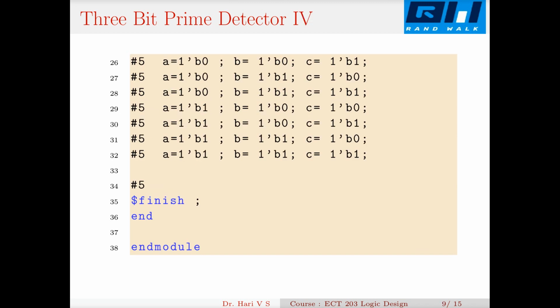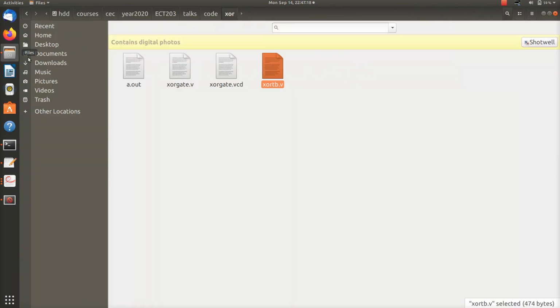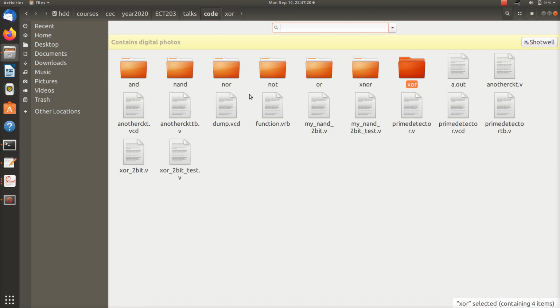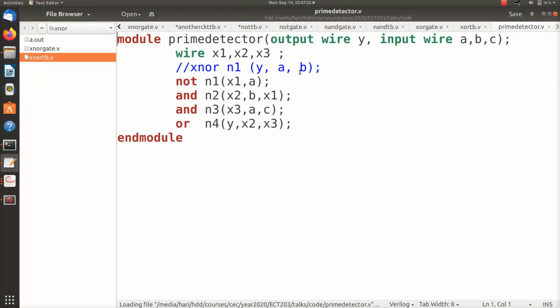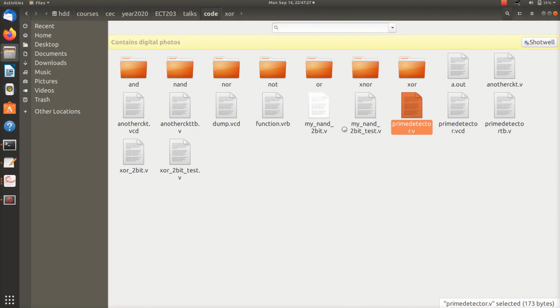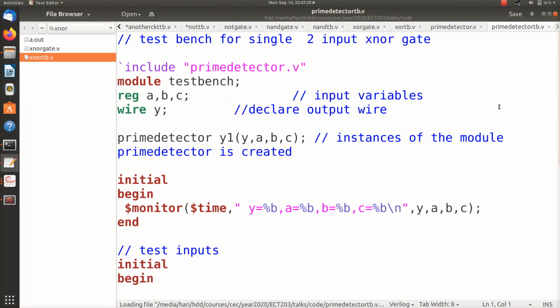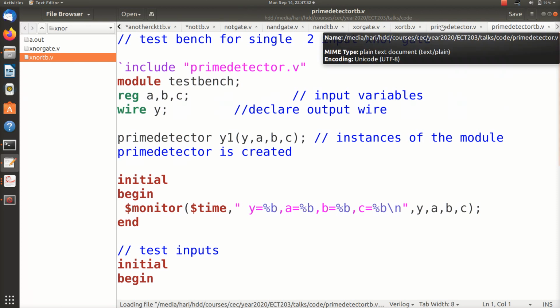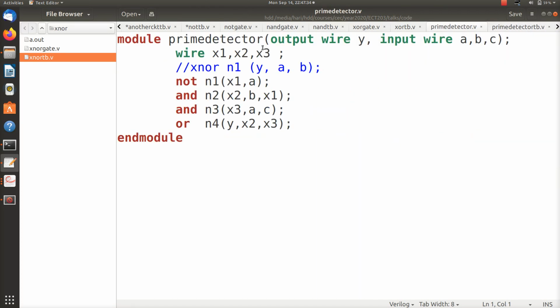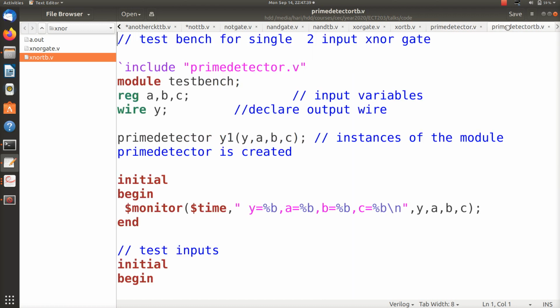Now you can have a test bench for that, but rather than saying here, I will show you in the text editor. That will be more pleasing. I have my prime detector .v, and I have my prime detector TB. Okay, this is my prime detector. This I already discussed. And if you look at the diagram, this will be very clear. Now here I have the prime detector TB.